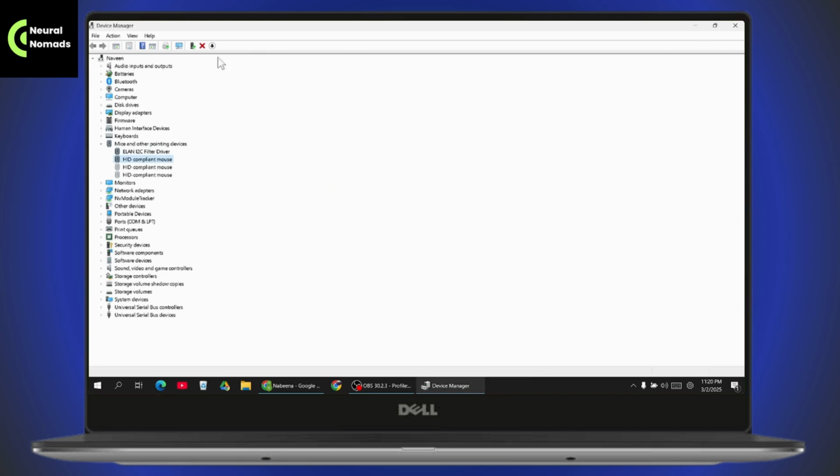But if that doesn't fix your problem, then you need to go to the action option, and under that you need to click on scan for hardware changes, and after a few seconds your problem might be fixed. It will reload your Device Manager and your problem might be fixed.